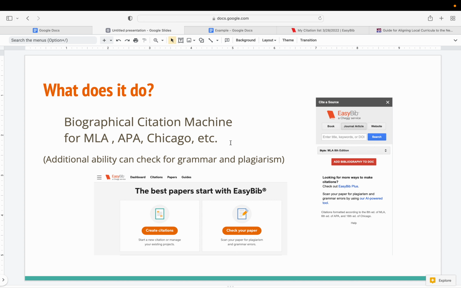It also can check for grammar and plagiarism. So this is mostly I'm using it for English papers, but it can be used for history papers and science and anything that you're writing and you need to properly create citations with sources for.